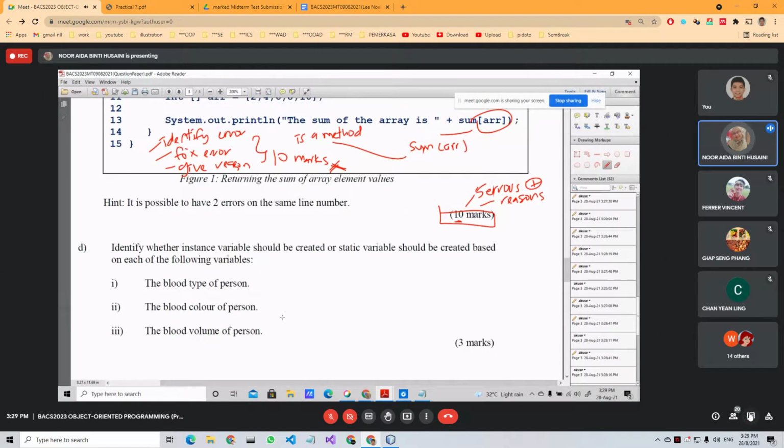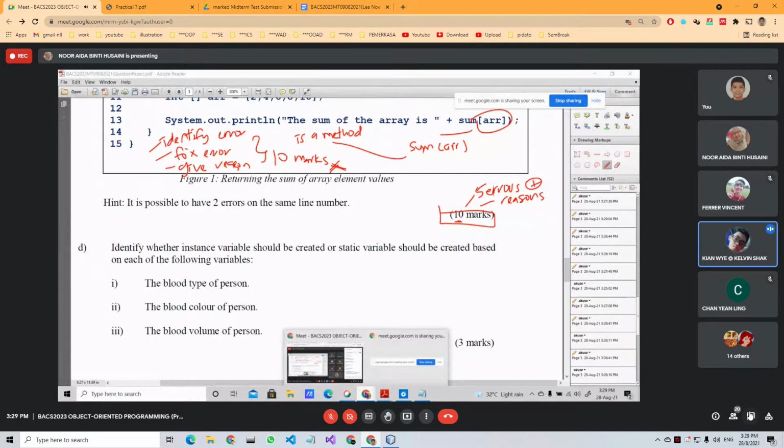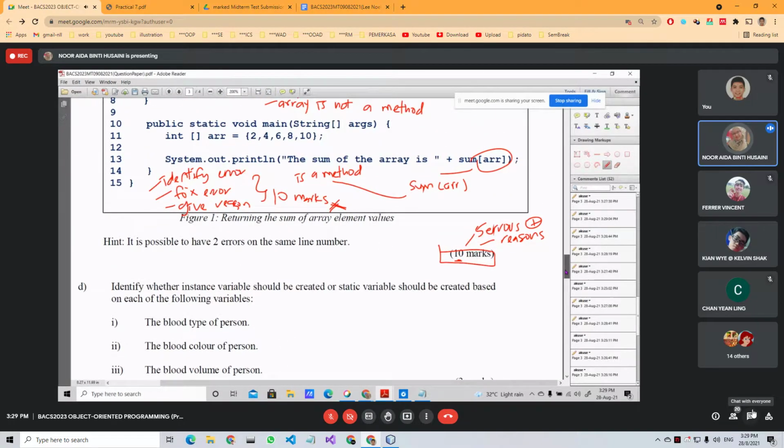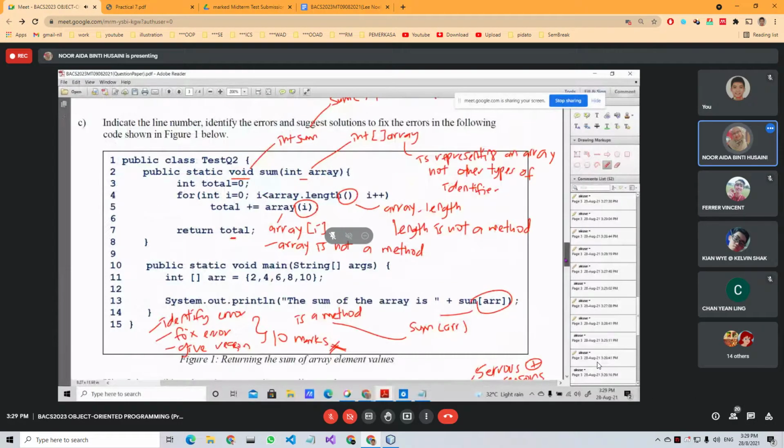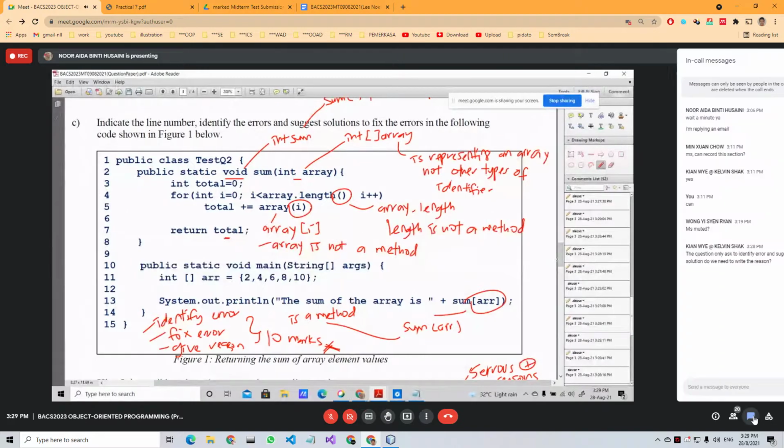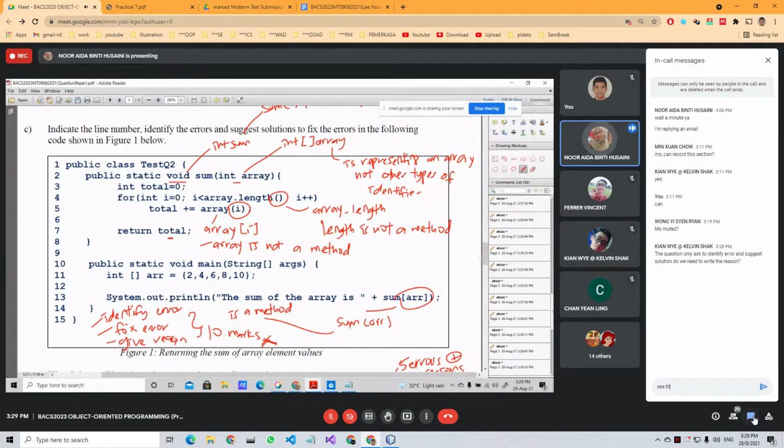Okay, and then for 1D, the last question, the question asks for reason. Because the schema needs you to provide the reason, but if you don't provide the reason, I will deduct 1 mark only. After we discuss this paper, you can request me to recheck your paper. Let me finish this first, okay?